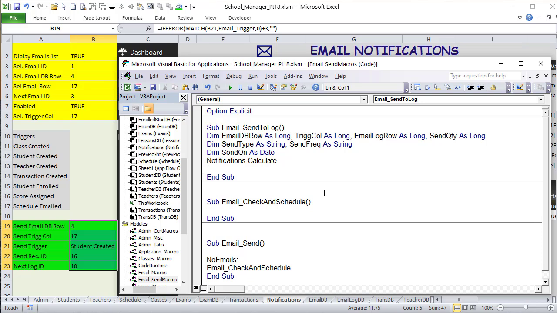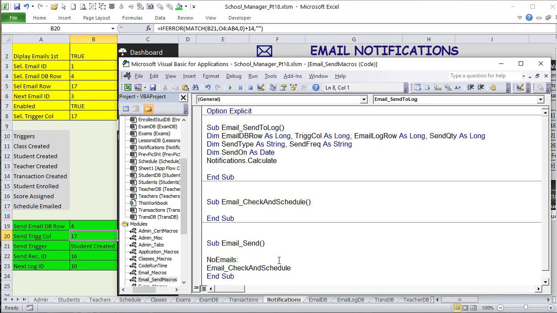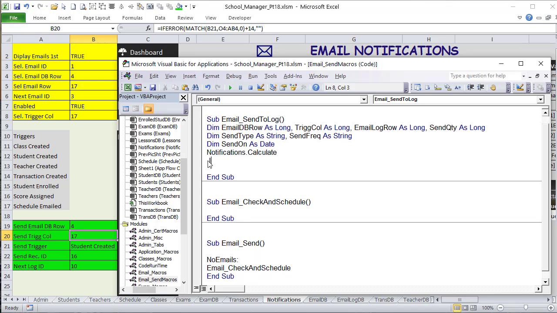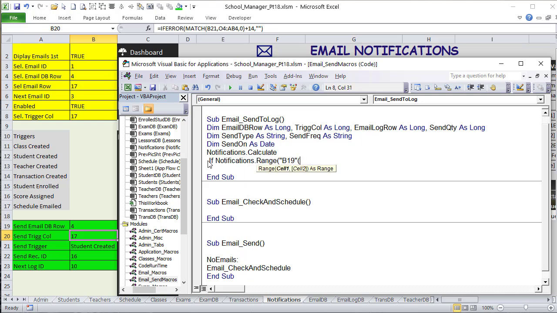Also, we need to make sure that we have the database in B19. And we also need to make sure in B20 we have a trigger column. If either one of those is blank, then we know there's a problem. So B19 and B20 cannot be blank. If either one of those is blank, then we can exit out of the sub because that's going to create a problem. So let's continue on. If notifications.Range("B19").Value equals empty, or B20 equals empty, so if either one of those is empty, we need to have values in those, then exit the sub.